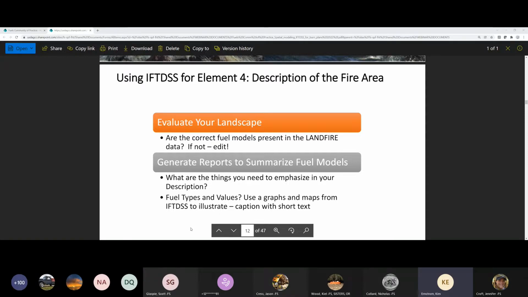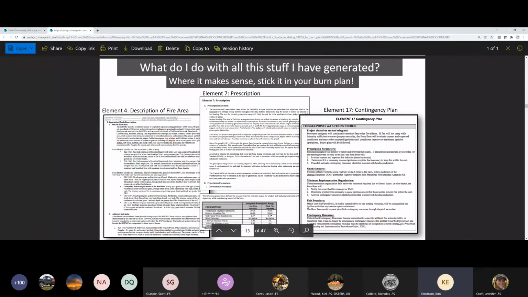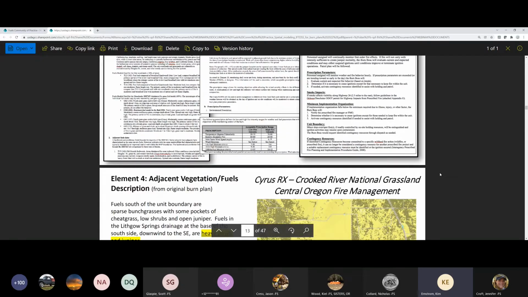So this next slide is a bunch of text. So yeah, if you go to the next one, Jen, thanks. And this is what we often see in burn plans, right? There's a ton of text, which is fine. I mean, we need to describe things, right? But I think we can take some of these and add in some of these outputs from IFTDS to help tell a better story. So this is the landscape in IFTDS for this burn unit.